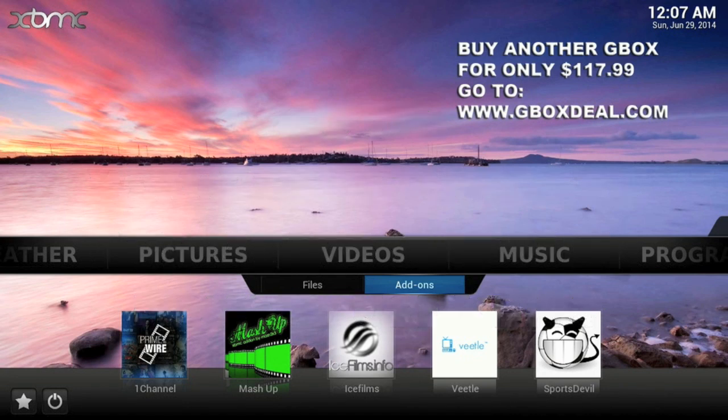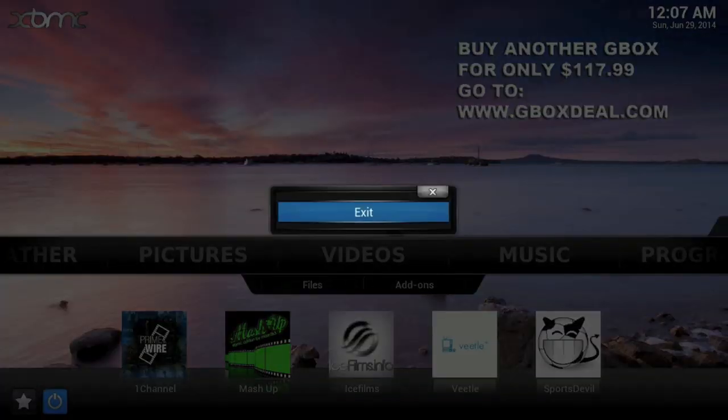So if all you want to do is program XBMC, you are done. Next, if you want to install the Android apps that we have on the Gbox key for you, just go down here to the bottom left-hand side and click the circle to exit.